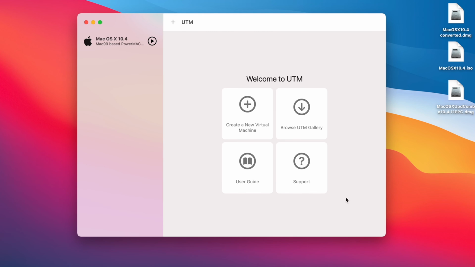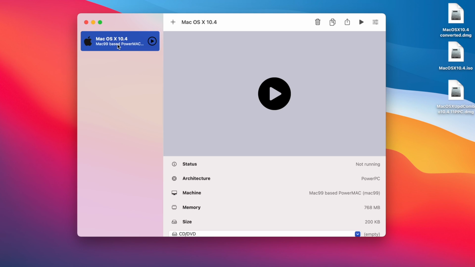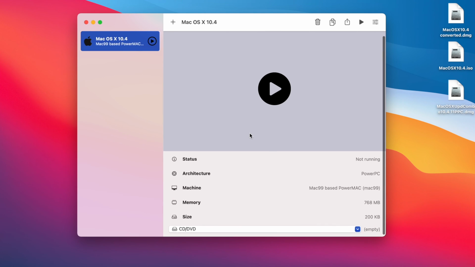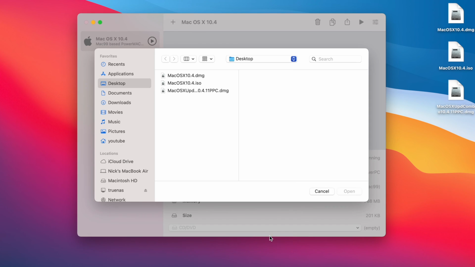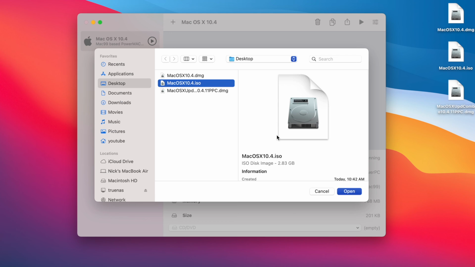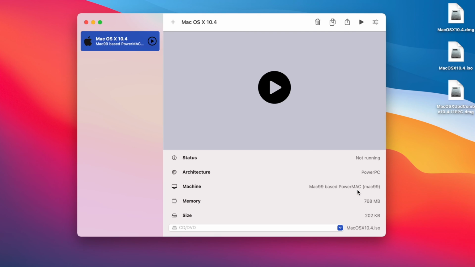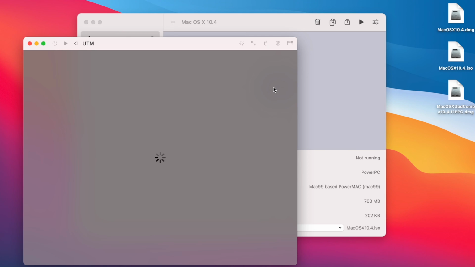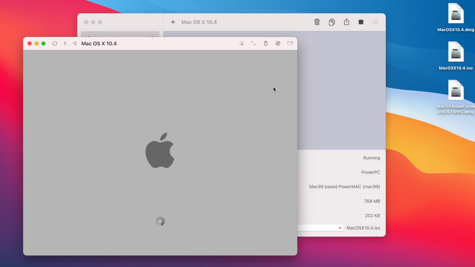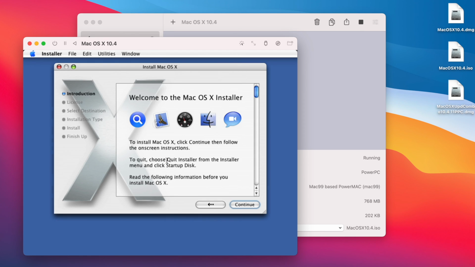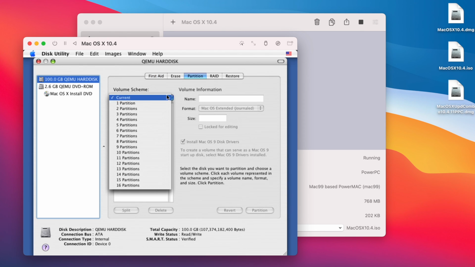In macOS 10 Tiger, the audio is a bit choppy, so you might want to turn this off. Choose your ISO file that you created earlier. I've sped this up dramatically. Expect this to take a long time. Install macOS as you normally would on a PowerPC Mac.